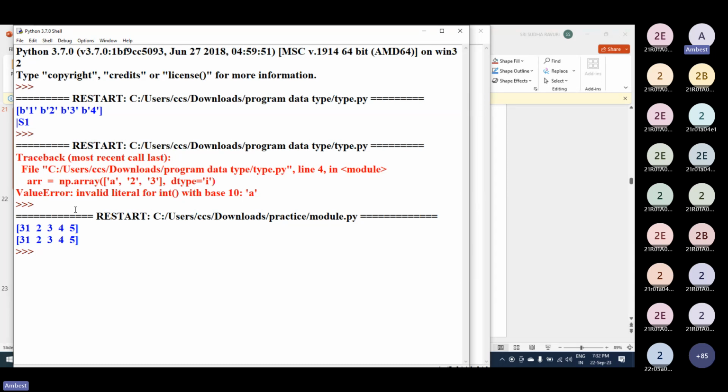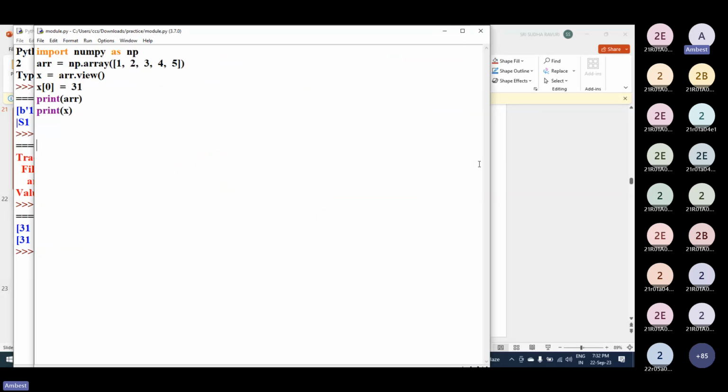Why did we get printed with these kinds of values? Tell me, could you tell me why we have got these values printed these many times?